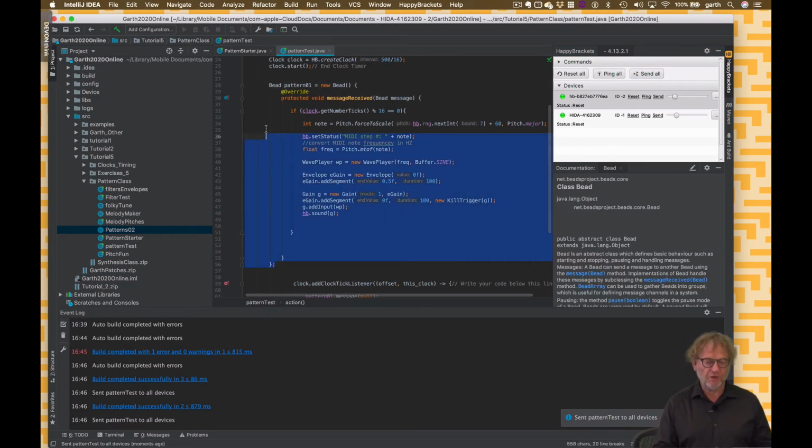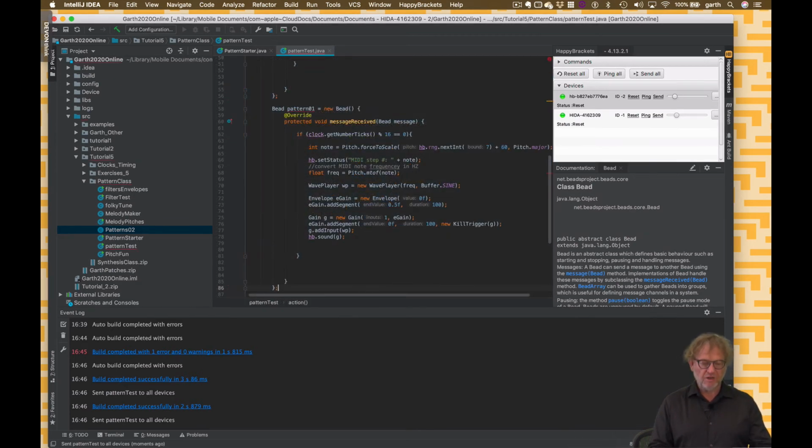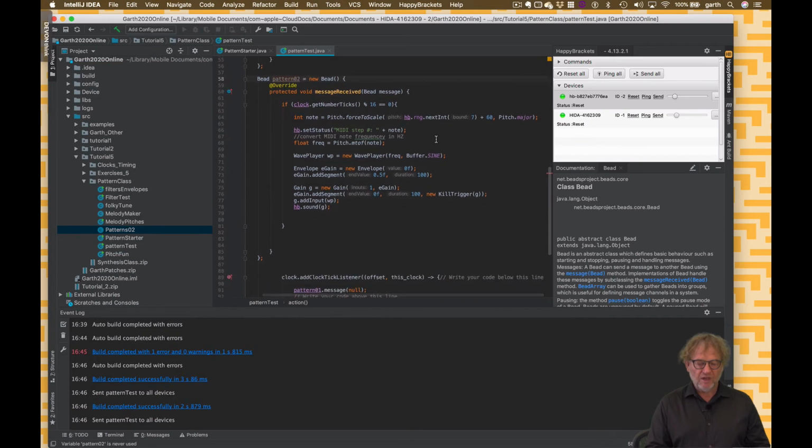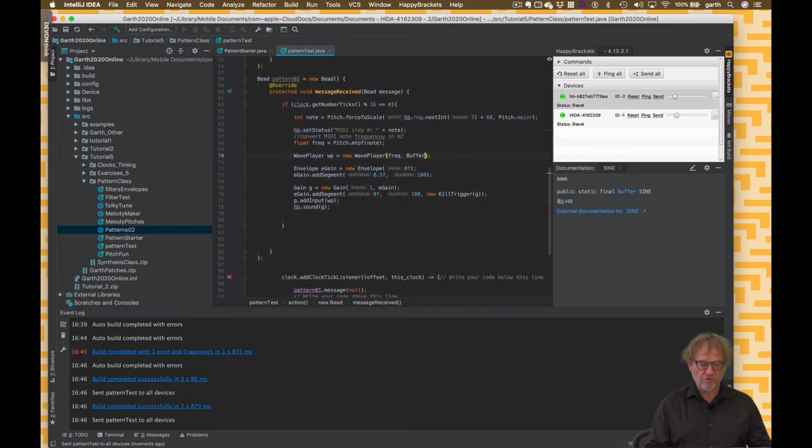So now we can quite easily make a pattern 2. I'm just going to copy all of this pattern 1, pop it down here, and call it pattern 2. And instead of having a sine wave, I'm going to use buffer.saw. So we have a saw wave, and then I'm going to lower the pitch by 2 octaves, which will be 24 pitches. There are 12 pitches in each octave. So that's going to be 36. And so this is going to be our bass note.